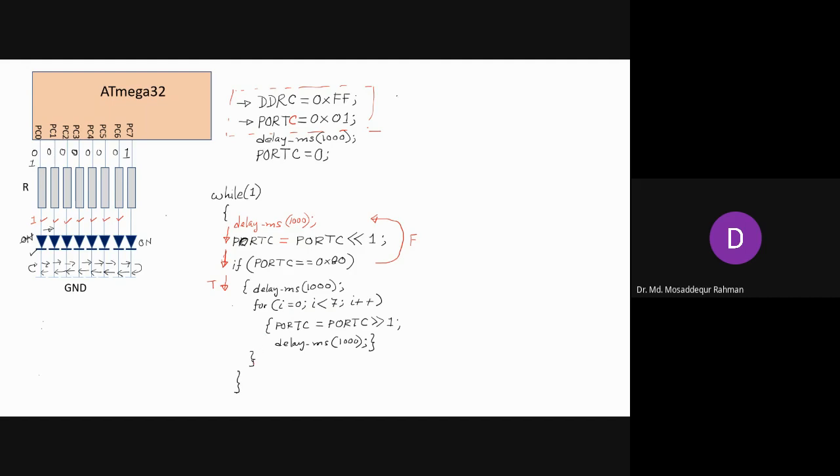So how will we do that? Then it will come out of this if statement and go back to the top, right? Go back to the top. So now what happens here? We see a little glitch in our program. Did you see the problem here?